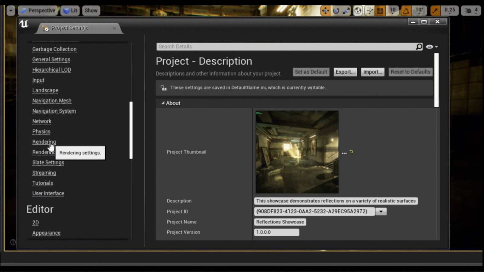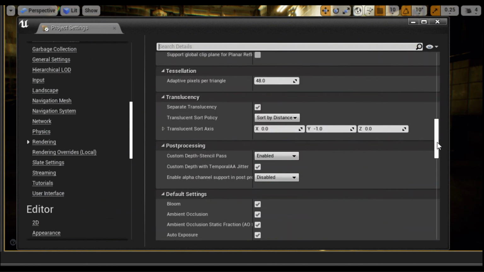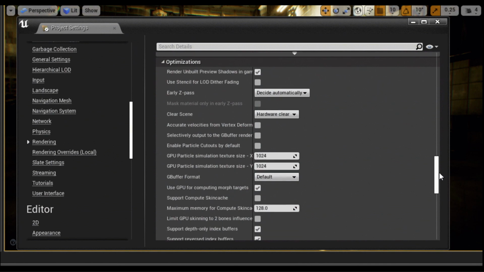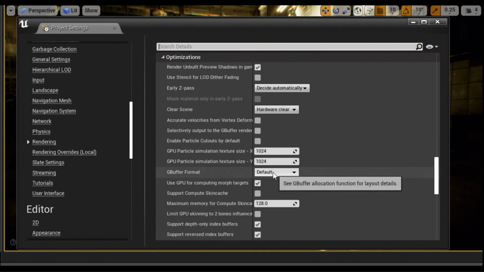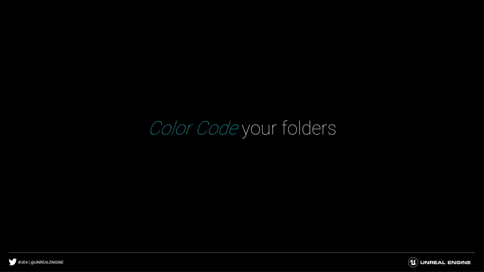A nice thing about this is you can see the effects right away. Sometimes when you change a setting in Unreal Engine, you might have to restart your project. You don't have to do that at all, so you can see the benefit of that right away.